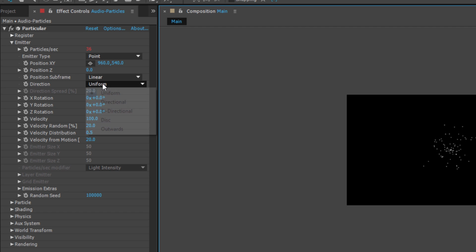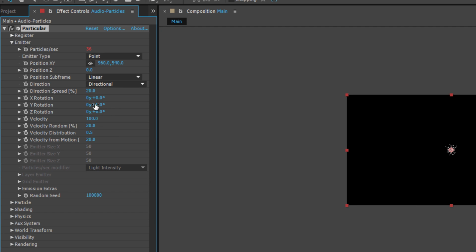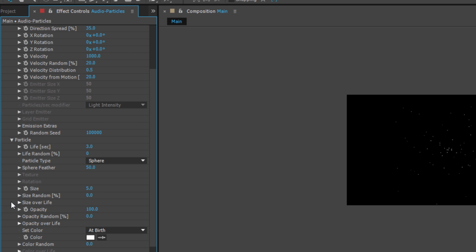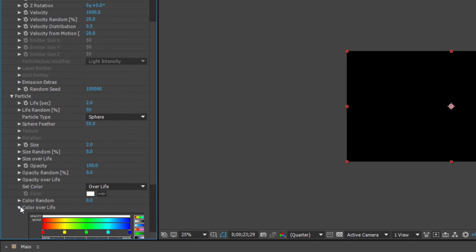Direction from uniform to directional, and direction spread percentage to about 35. Let's go with that. And velocity to 1,000. Now let's go into the particles tab and change life to 2 seconds, life random to 50, and let's change size to 2. And set color, we will change that to color over life.